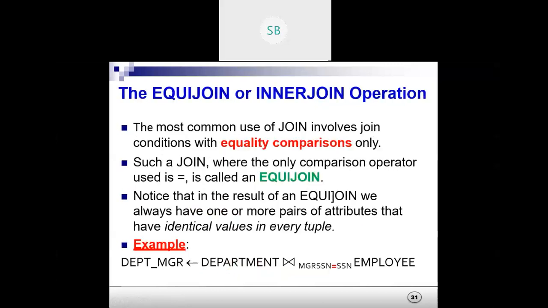There are various kinds of joins, but today we'll study just a few. The first one is the simple one, the equijoin. Equijoin is also known as the inner join, which only joins based on the equal-to symbol. That is why it is called the equijoin. In this case we have one or more pairs of attributes that have identical values in every tuple.